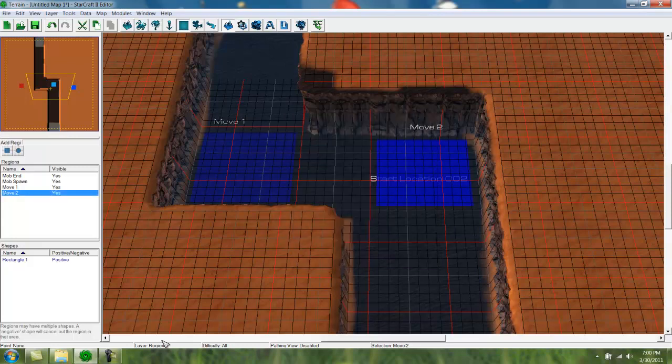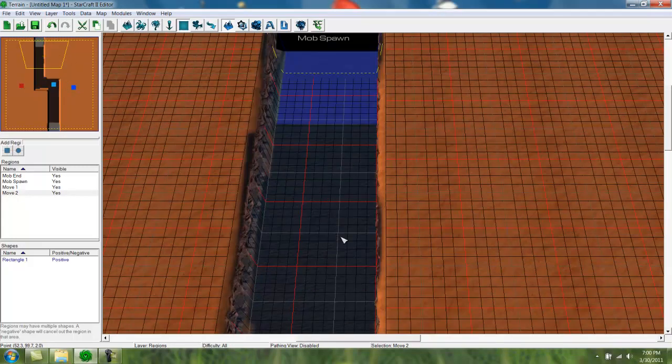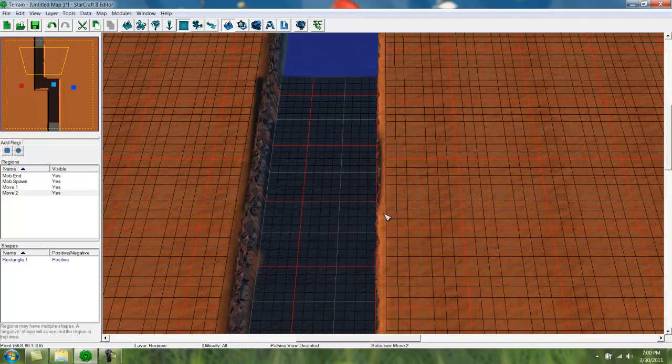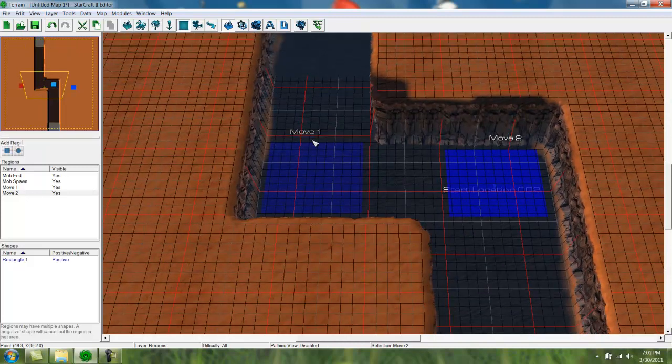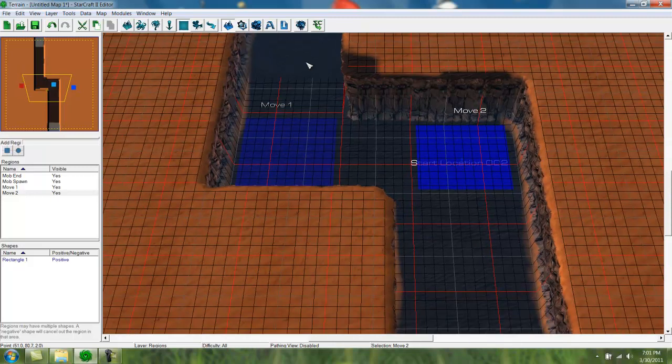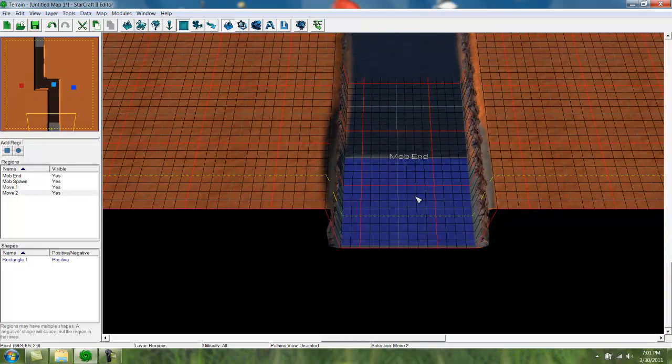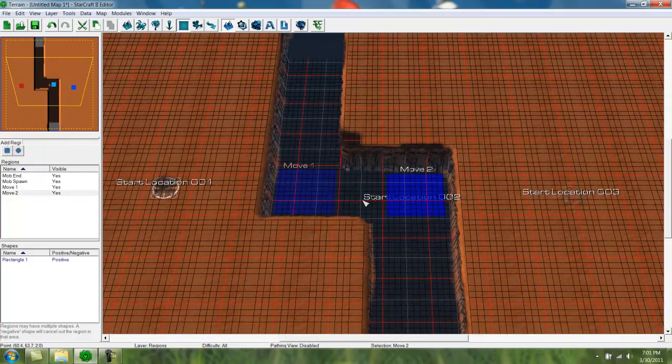So our enemy troops will spawn at mob spawn. We will tell them to advance to the Move 1 location. Then they will advance to the Move 2 location, so they'll move between the zigzag. And then they will advance to the mob end location, and that will be the end of their track.